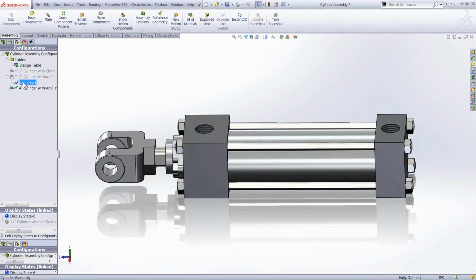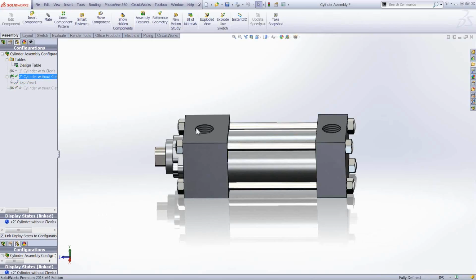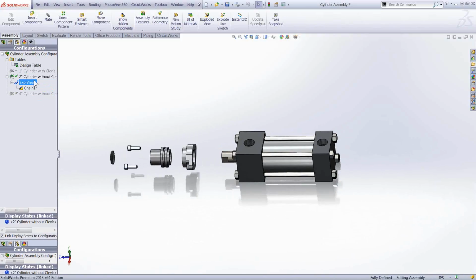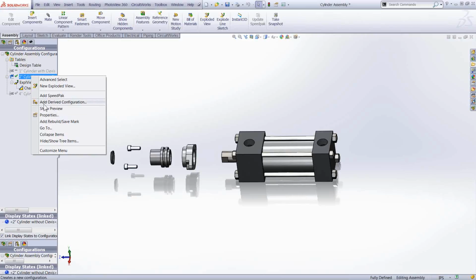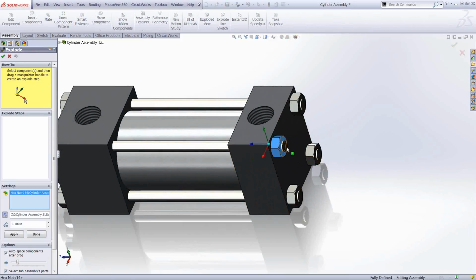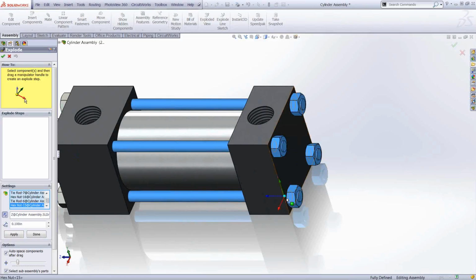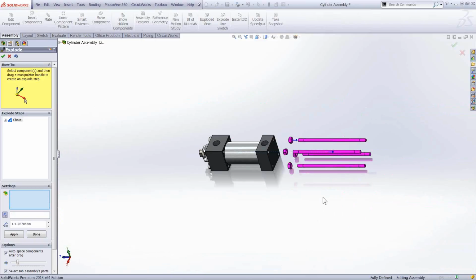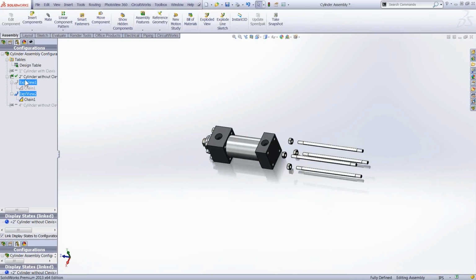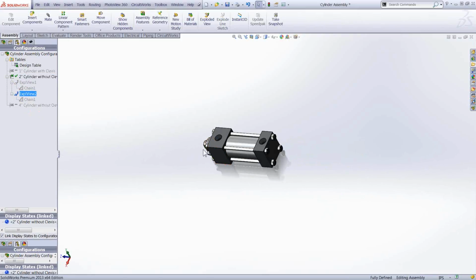We're all familiar with exploded views in 2012. Well, in 2013, we can actually add another exploded view to the same configuration. So what I'm going to do here is show a secondary exploded view at the other end of this. This is a great way to show assembly instructions. Exploded view 1, exploded view 2, and all these configurations can be used in the drawings and the drawing views.